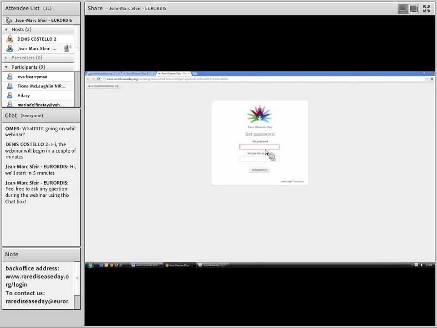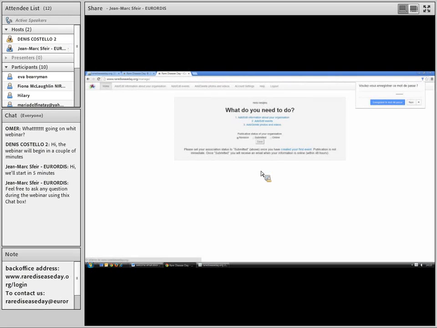Your password must be at least 6 characters long and have numbers and letters. Otherwise, you will not be able to set your password. Okay, so I set my password. I retype the password and I click on Set Password. Okay, so now my password is set. As you can see, this is the home page of the back office.